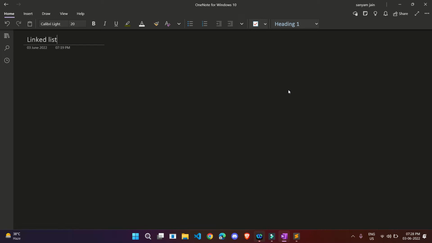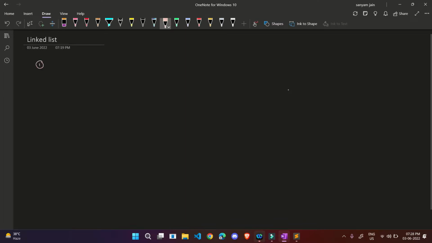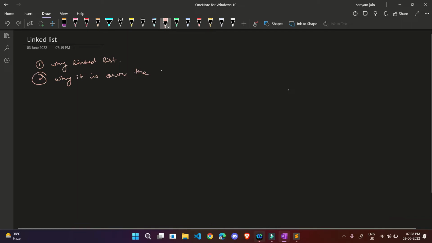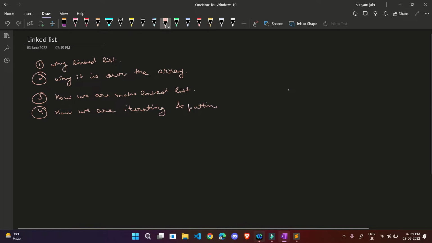In this tutorial we are going to learn about a linked list. We are covering 3 to 4 things in this lecture. First thing is why linked list, and second one is why it is over the array. Third thing, how we are going to make a linked list, and fourth thing is how we are iterating and putting values.